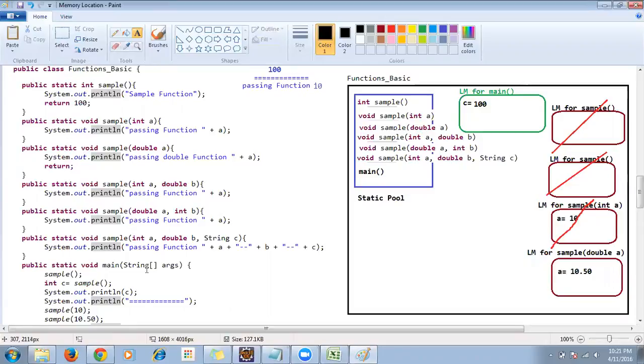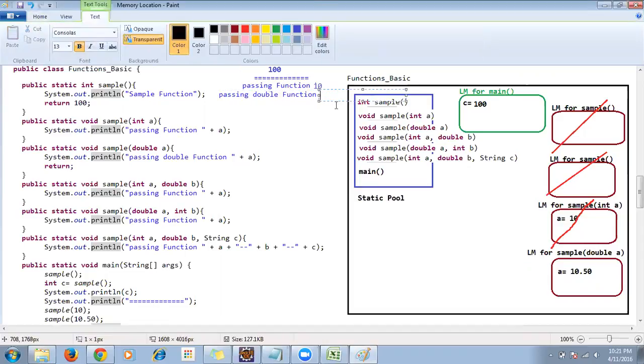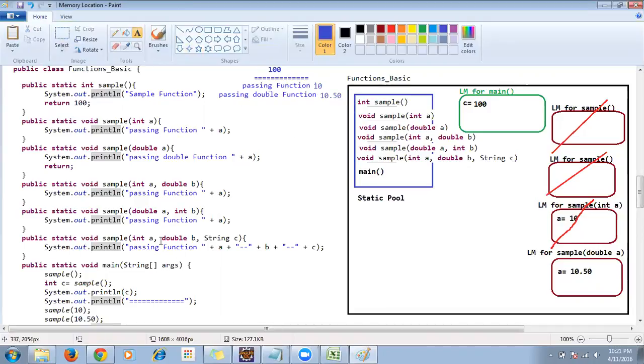Then next what will happen? Control comes here. Then passing double function. Then what is the A value? It's 10.50. Passing double function 10.50. It's space 10.50. That will be printed. That is printed.